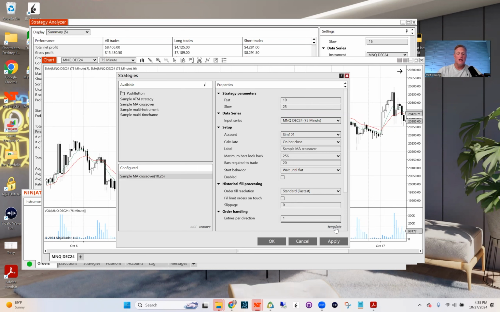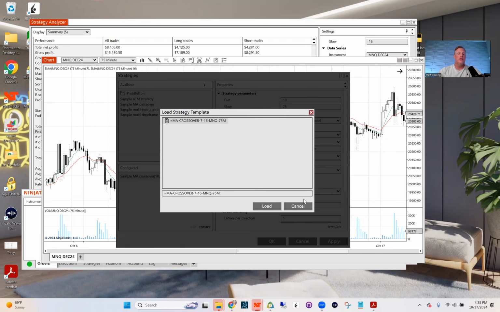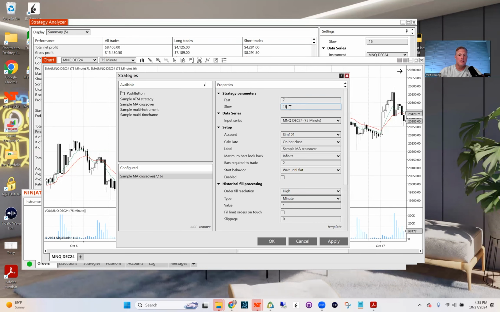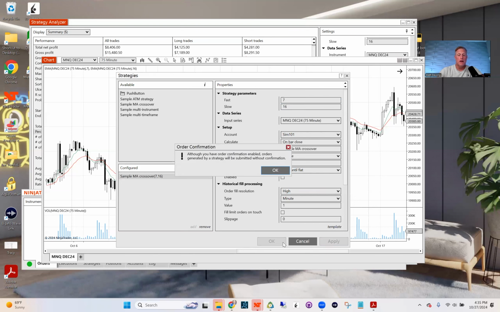And then at the bottom right here, you'll see template. We're going to click load, and we're going to pick what we just saved for our settings. We click load, and you'll see where it says 716 on a 75-minute chart on MNQ. And we're going to click apply and OK.